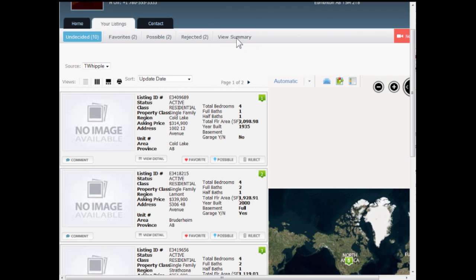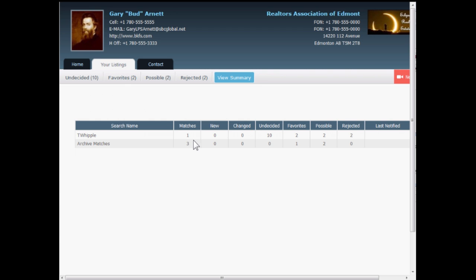Your client can come over and view the summary. They can say, okay, what are the saved searches that we've got out here? How many are active? How many are undecided? How many favorites, possibles, and rejects? And the date of the last email that went out to them is also displayed for them. They can have multiple saved searches sending results to the same Client Connect site.